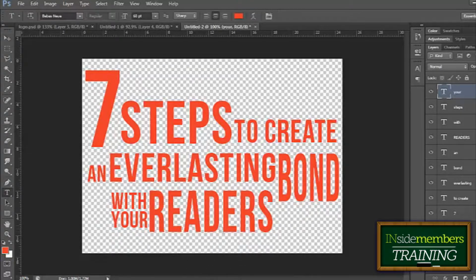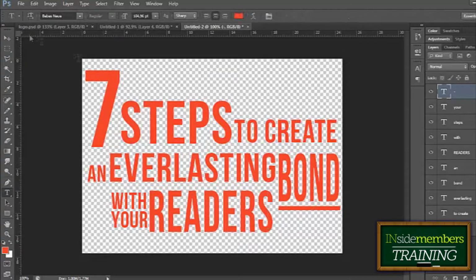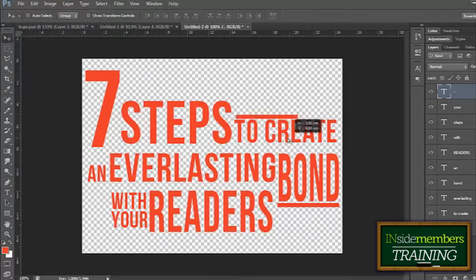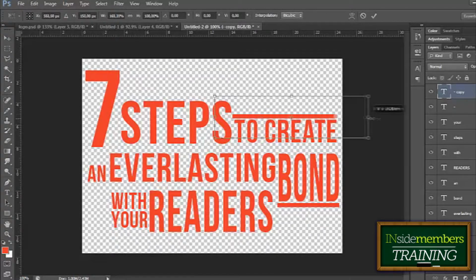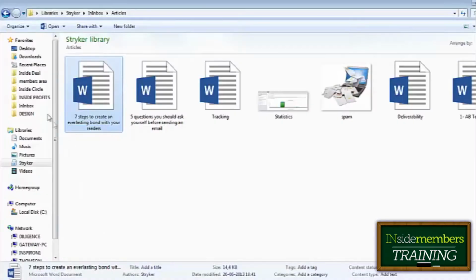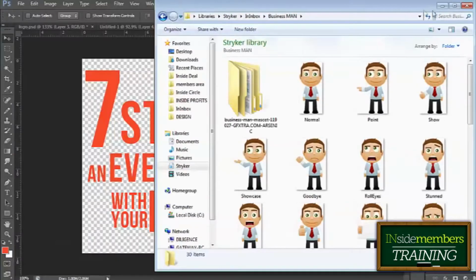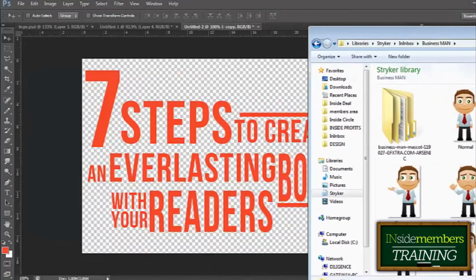So let's make sure everything's working properly. I'm gonna put there an underline behind bond, right there above 7 steps to create. Perfect. And now I'm gonna go to a folder where I have this logo, this businessman with lots of postures and faces and stuff like that.